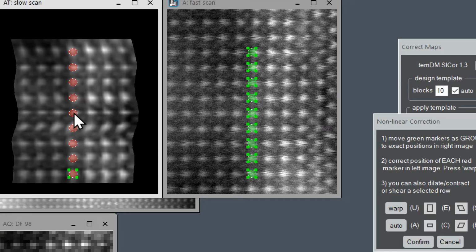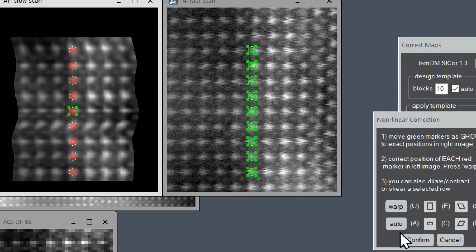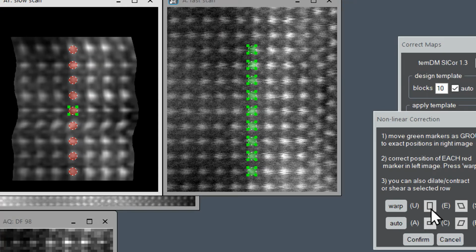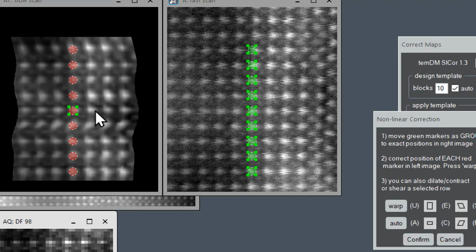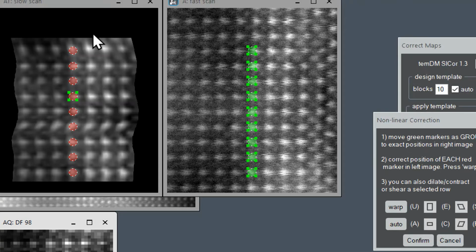So let's select the corresponding marker and press the button expand. Now it looks much better. The neighboring row opposite is a bit too wide, so probably we have to contract this row by pressing this button. Well, it's already better, but I'm still not very satisfied with the arrangement. I think this is not a straight line.